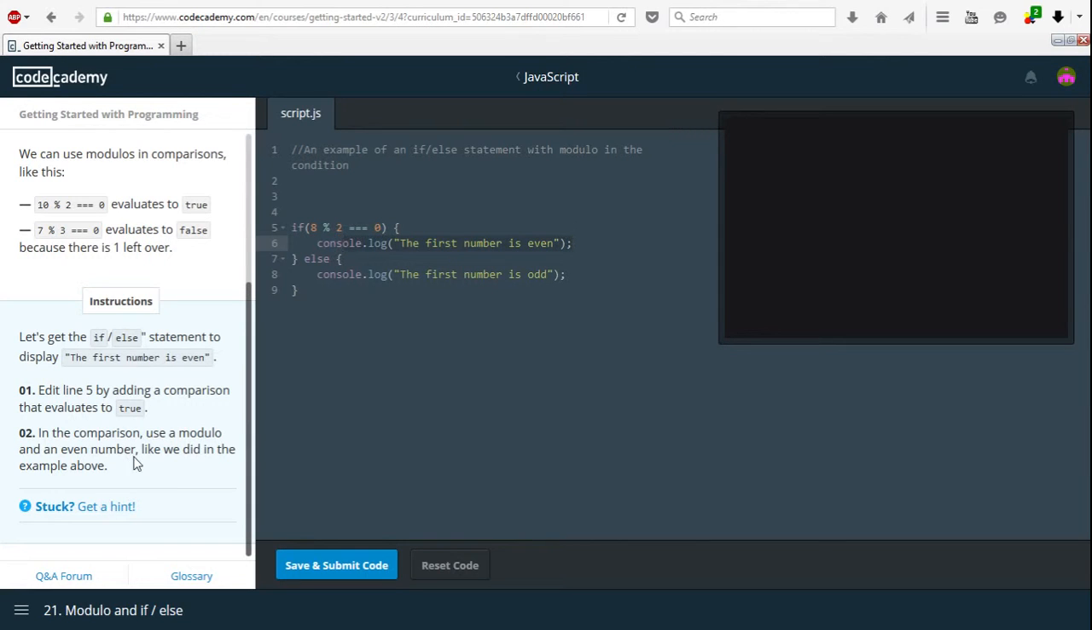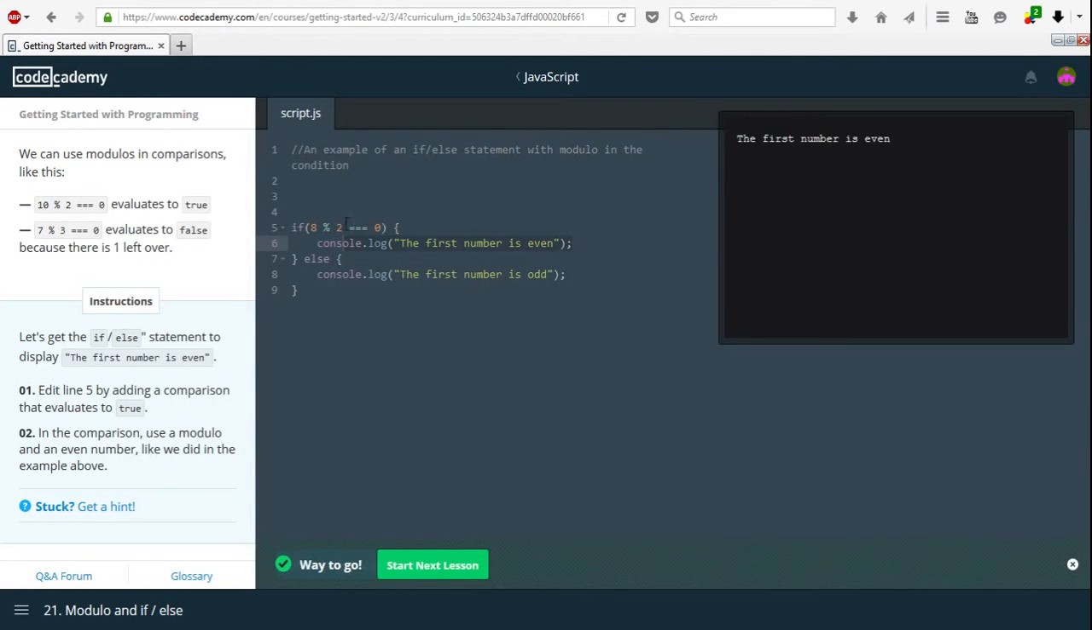In the comparison, use a modulo and an even number like we did in the example above. So 8 is an even number. If we put 9 there though, it would return 1, so this statement would be false. That's how modulo is usually used.